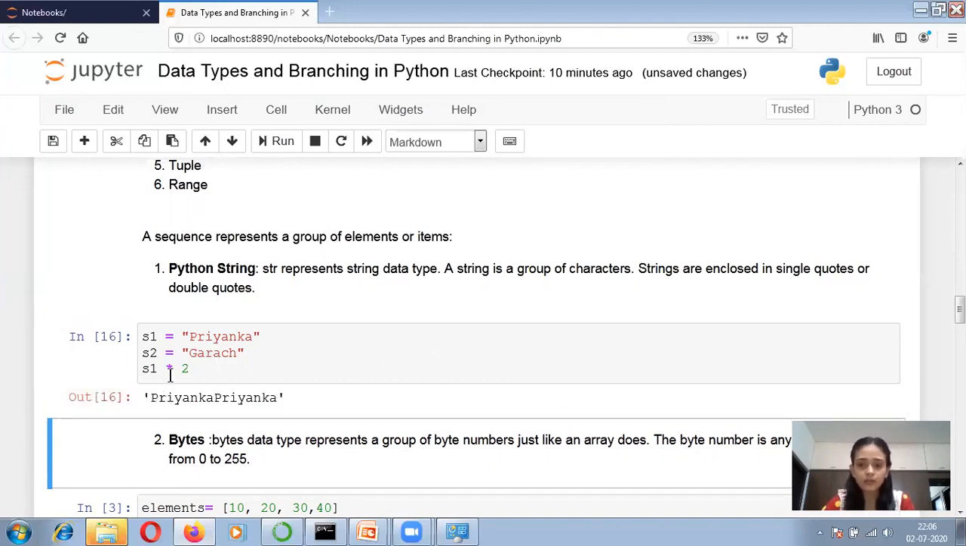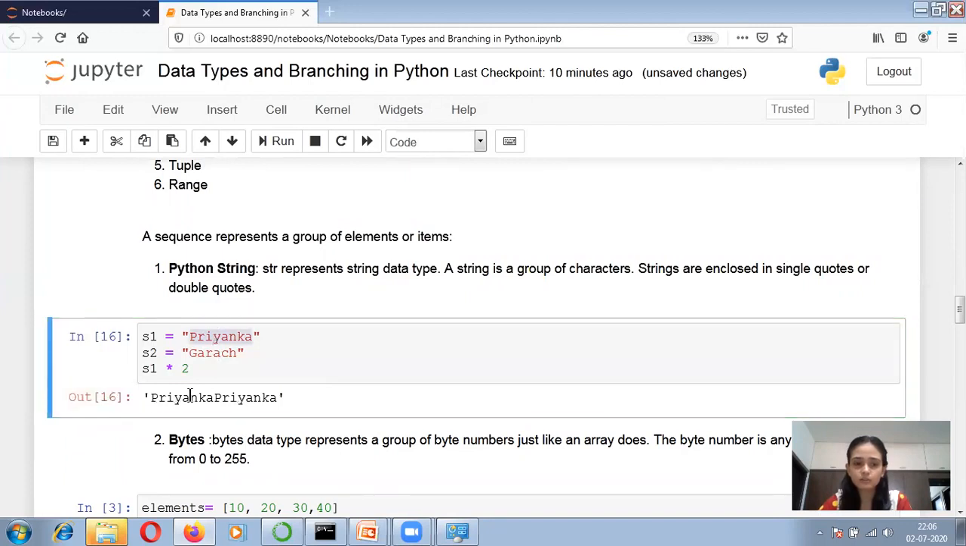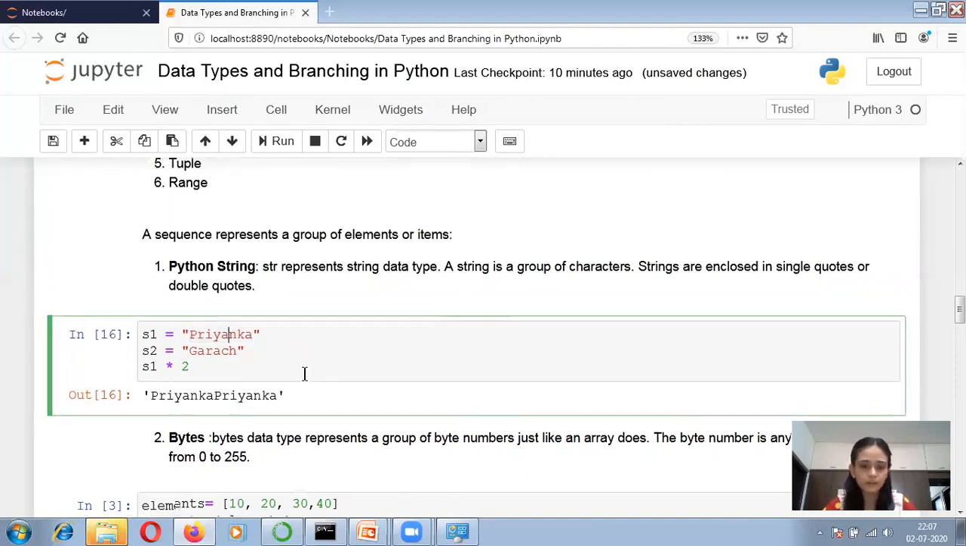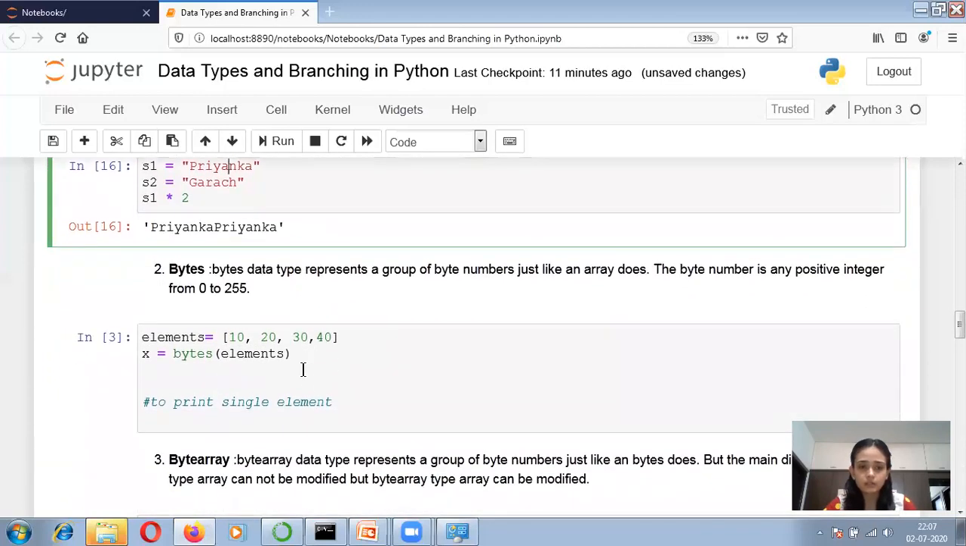When you are performing plus and star with strings, plus will act as concatenation rather than addition, and star will act as the repetition operator rather than multiplication. So my string 1 gets multiplied 2 times. It means it is repeating 2 times. So I am getting my final string as 2 times the string 1. So this was the string.